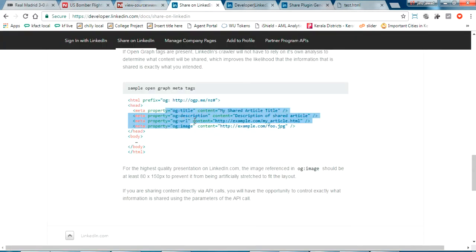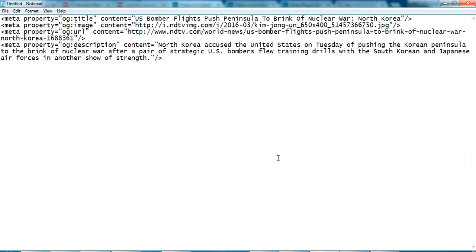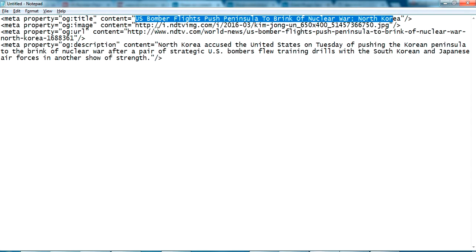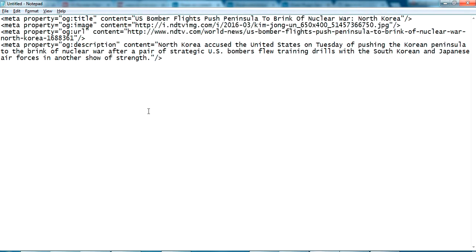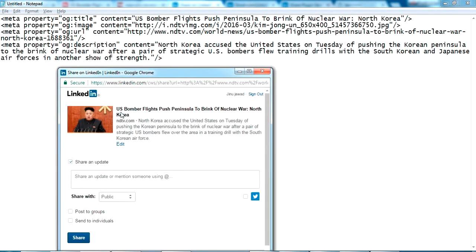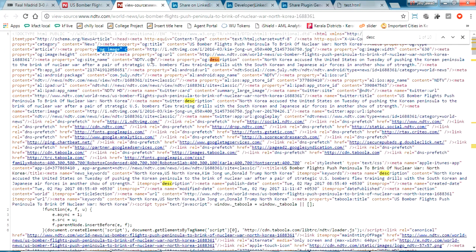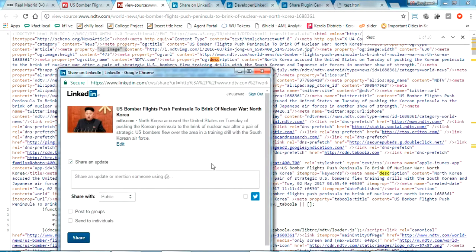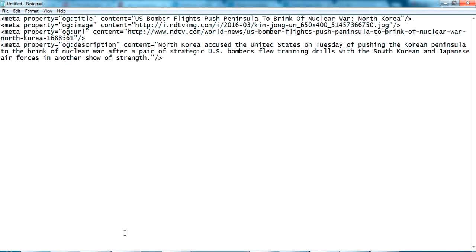Everything is here that LinkedIn is actually asking you to add to your website. I have collected it in a notepad here, like the OG title is US bomber flies, this one, and the OG image property is this one. So let's open the sharer again. You can see here the OG title is directly US bomber flights. So the sharer is actually reading this data from the website.